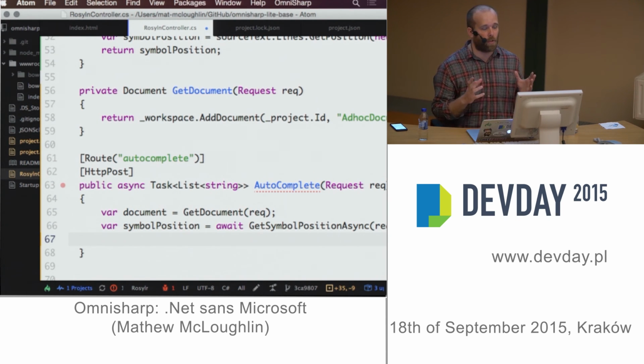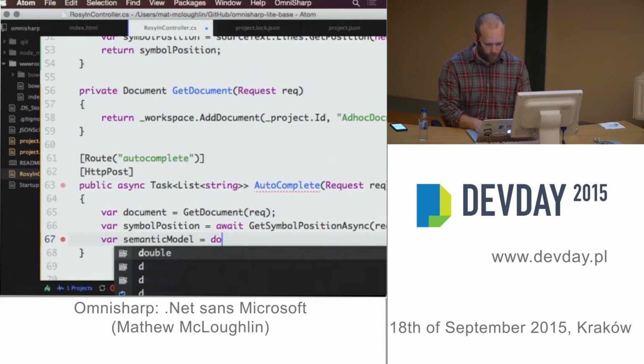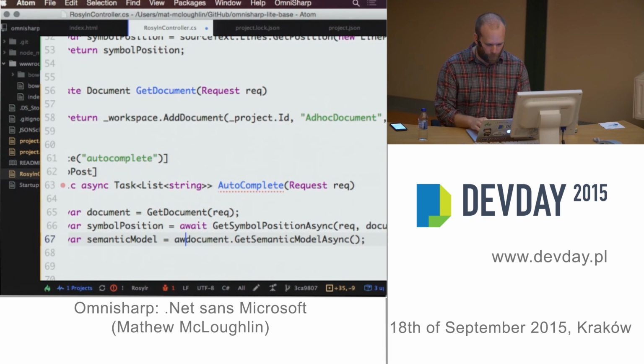Now, Roslyn gives you access to two different views of your code. It gives you a view of your syntactic model, which is how your code is laid out in a tree-like structure. It also gives you access to a semantic model, which is the intention of your code, the meaning of your code. And for getting a series of auto-completions, that's what we're going to need. So we can get hold of a semantic model equals, again, it's async.